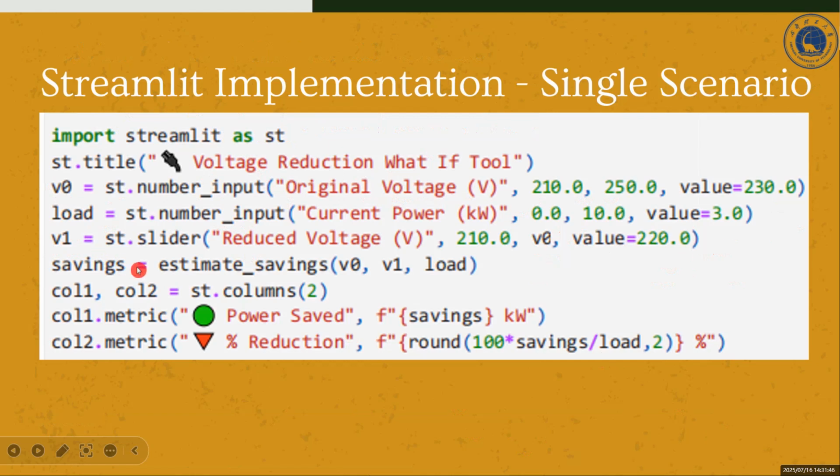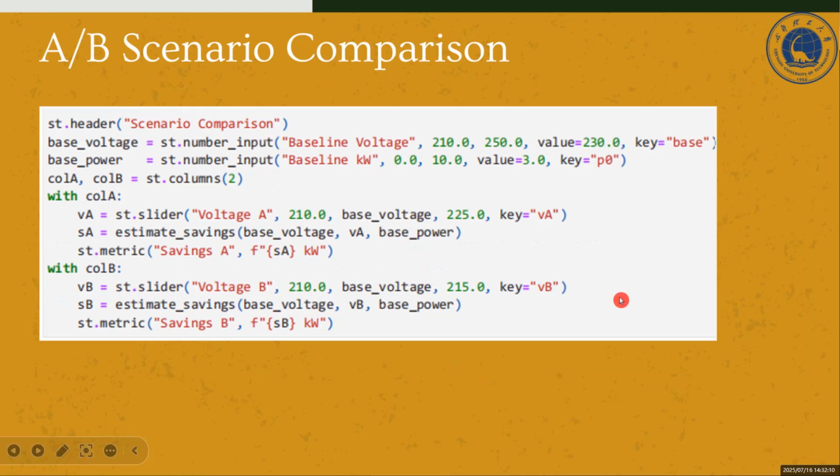And then we are to find the savings, which is to give an estimate of savings with V0, V1, and considering another parameter, load. So we are going to create 2 columns, column 1 and column 2. Column 1 is going to record the power saved, whereas column 2 is going to record the reduction. And this is what we are going to have. Now, looking at the scenario comparison also, this is the line of code we are going to use. So we are going to code these things and also see the subsequent results during our coding section.